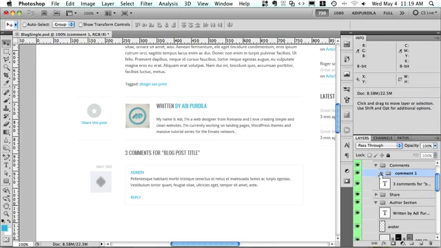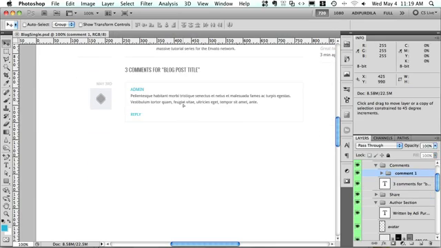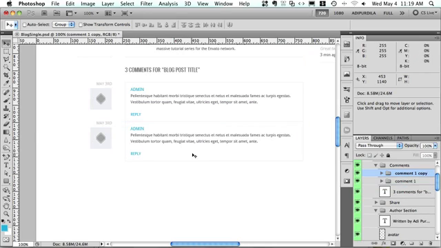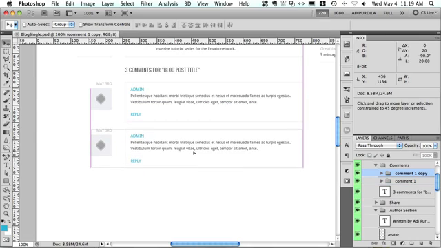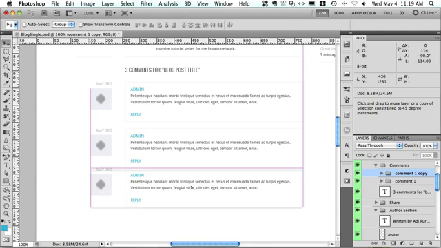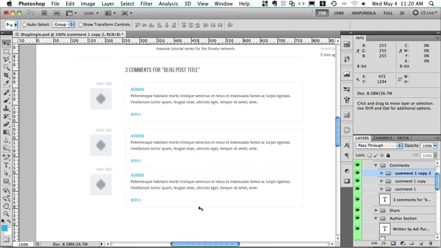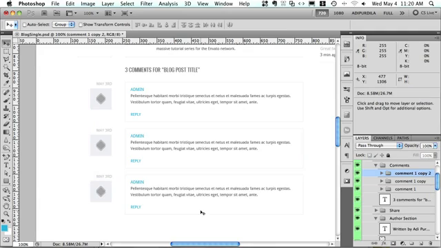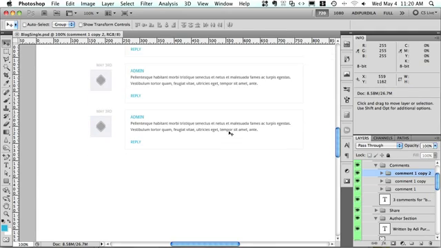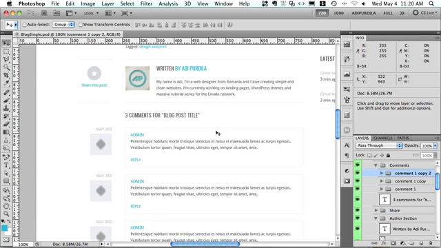Okay, so that's our comment, and I'm just going to duplicate this a couple of times like this. And like this. Okay, and I'm gonna leave it just like that. We're gonna be dealing with the indentation and the additional paddings and margins for the nested elements in the coding bit. But for now, this will do just fine.